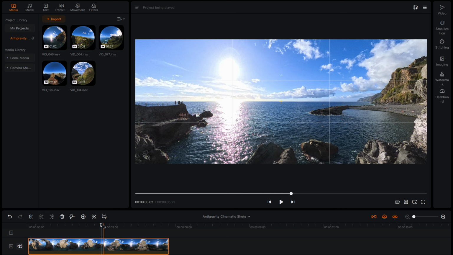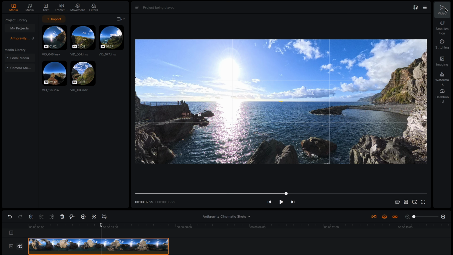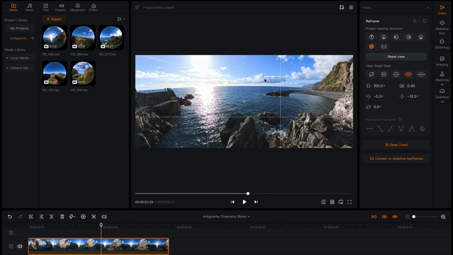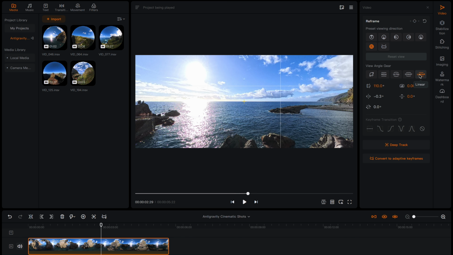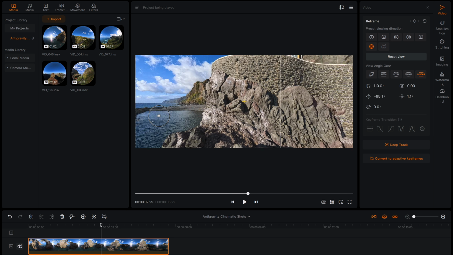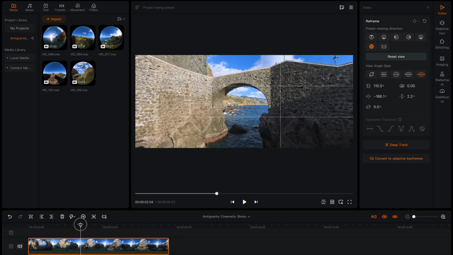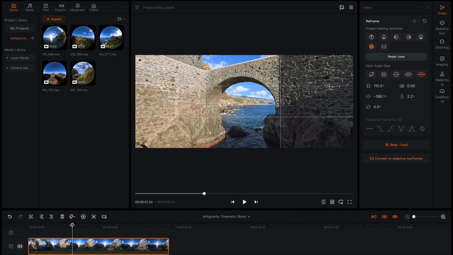Now let's reframe the shot. So to do this, I will go to the Video tab. Here, I will select Free View, so there is no direction lock applied. And I will select Linear, so there is no fisheye distortion with the warpy lines. Next, I want to find where I want this shot to begin. I want the shot to begin here, so the audience knows the drone has just gone through the bridge.